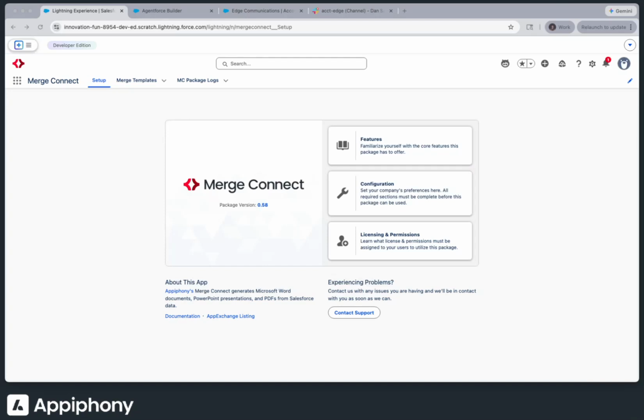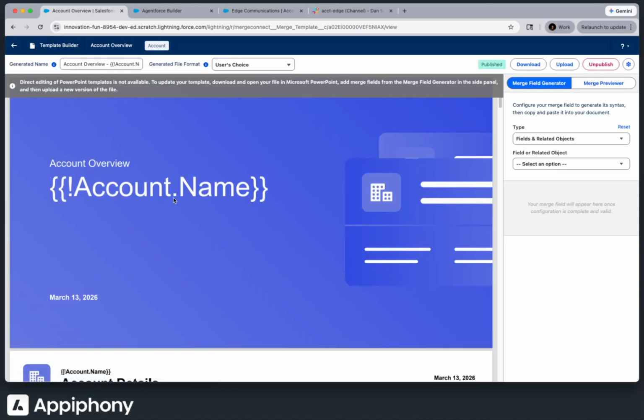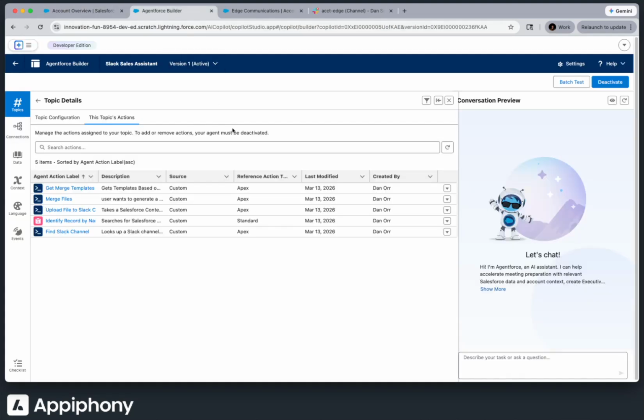Today, I'm going to show you how you can use Agentforce from within Slack to generate documents using Merge Connect. I've got an org here with Merge Connect installed along with our Agentforce extension package. I've got a merge template configured for an account overview PowerPoint. This is going to merge in the account name among other fields. And I've got an agent built out that leverages some of those actions in our Agentforce extension package, as well as a custom action I built to upload files to Slack.